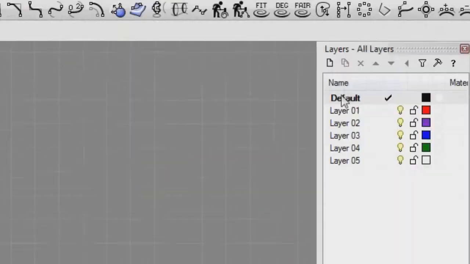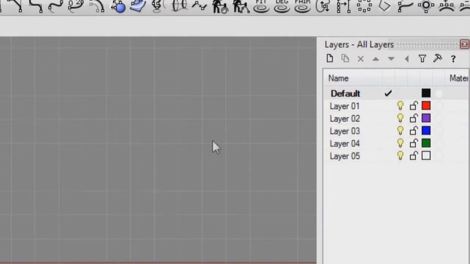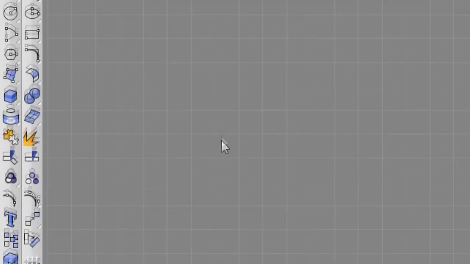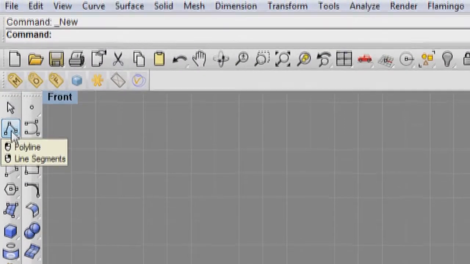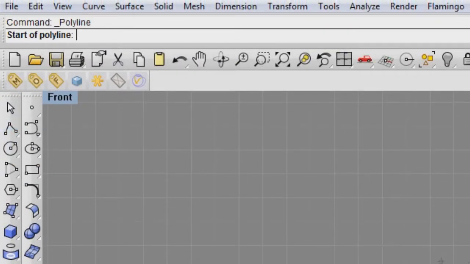Over here you have your layers. This will be important to separate what you create. Now, to start off, we're going to draw a center line. You always want to draw a center line that involves a cylindrical object. This will make your life much easier while drawing.